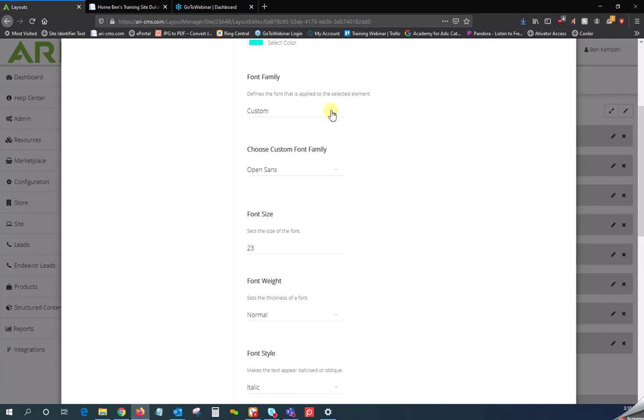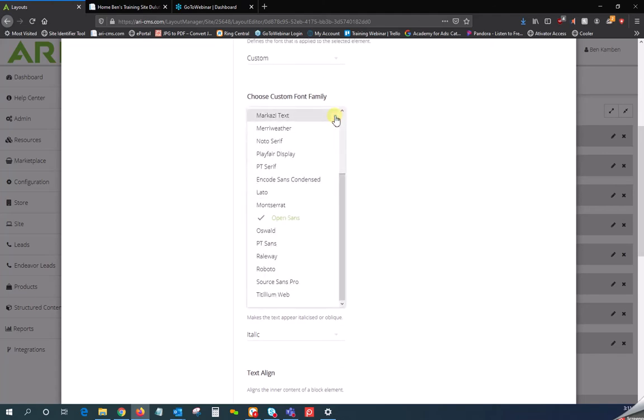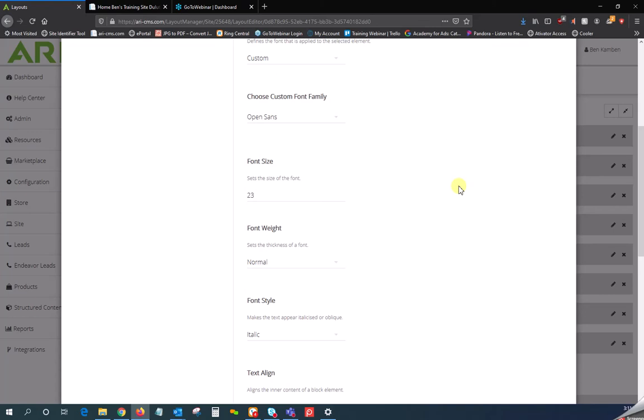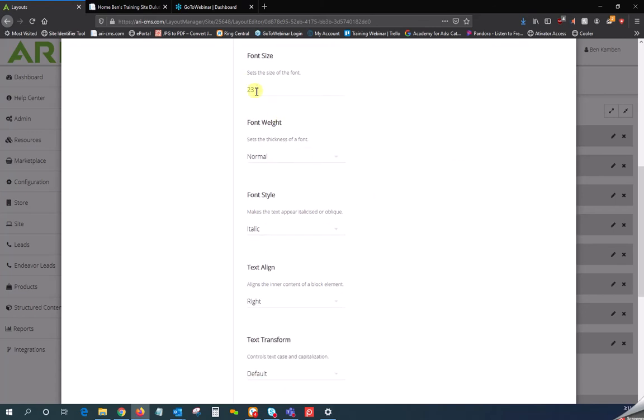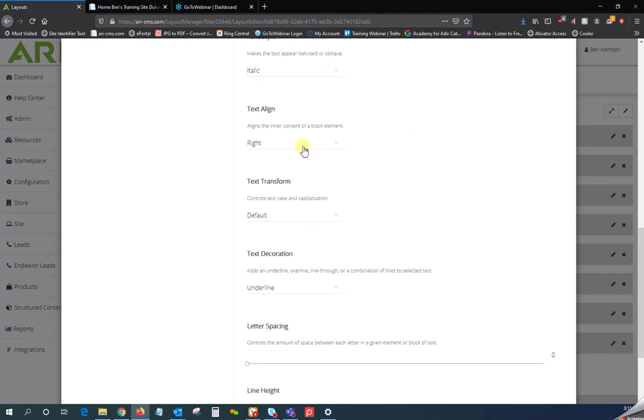Font family, I said I want custom. I don't want to use any of the ones that are on their stock. And as far as font choices, you've got a lot. Next would be your overall font size. Font weight would be whether you want it to be bold or not, essentially. Font style, italic or regular. Text align, if you want all of your text to seem that is aligning to right, left, or center.